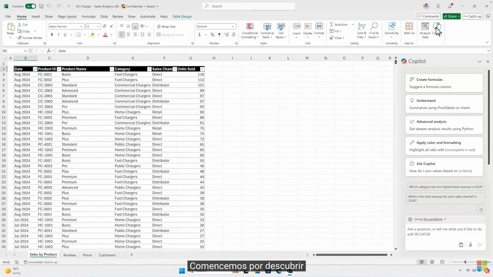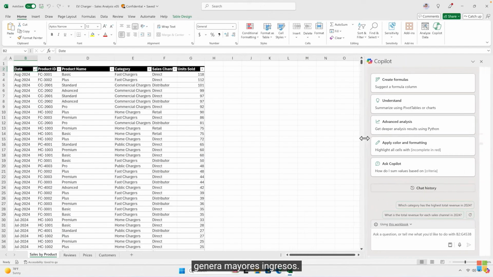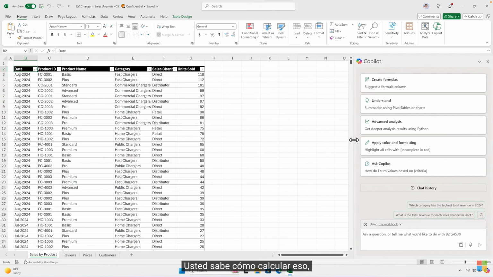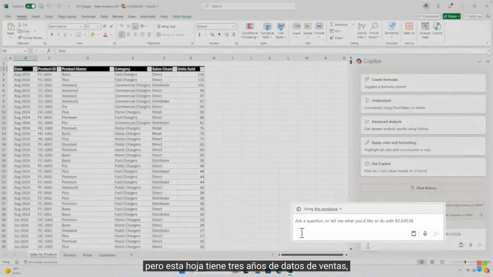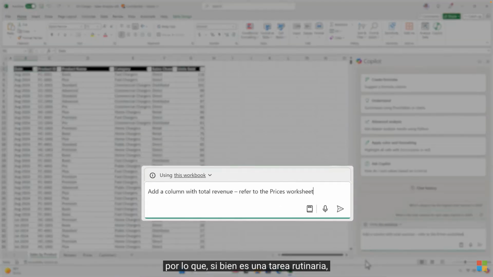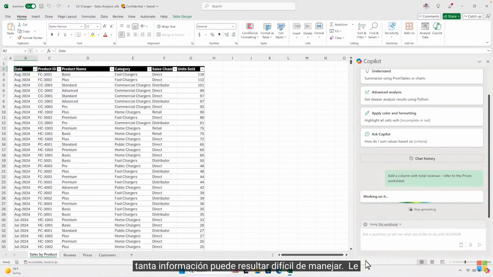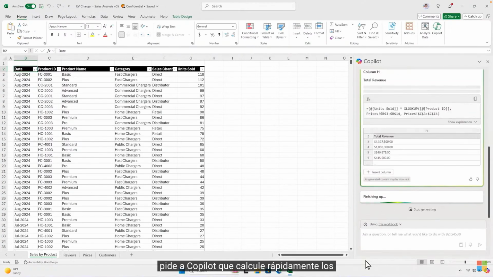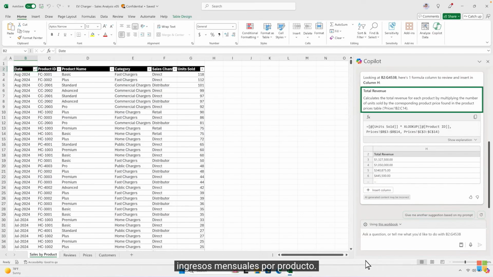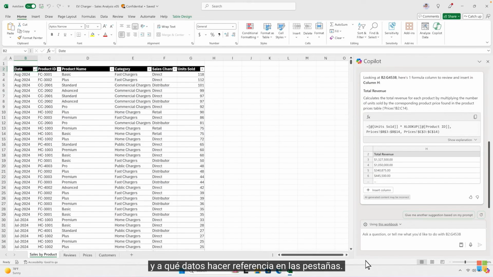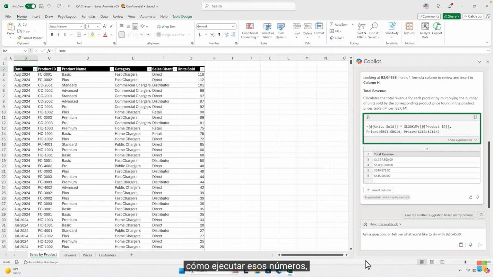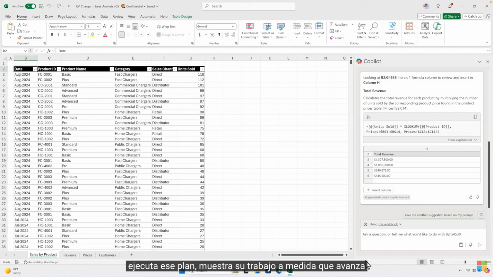Let's start by figuring out which category of your business is driving the most revenue. You know how to calculate that, but this sheet has 3 years of sales data, so while it's a routine task, this much data can be unwieldy. You ask Copilot to quickly calculate monthly revenue by product. It knows exactly how to do that and which data to reference across tabs. Copilot creates a plan for how to run those numbers, executes that plan showing its work as it goes, and prompts you to ask questions or iterate on the solution it reached.